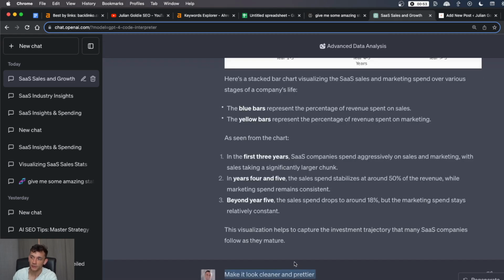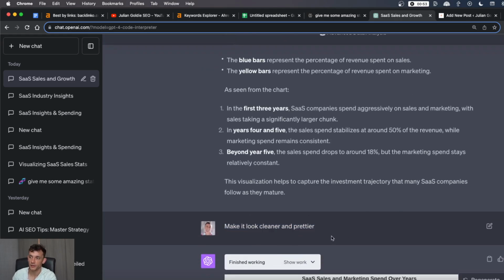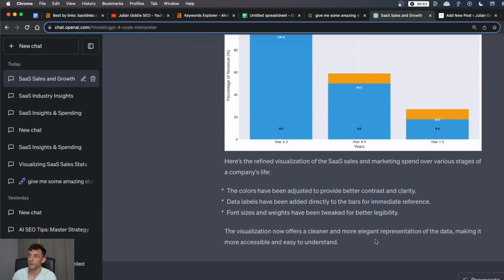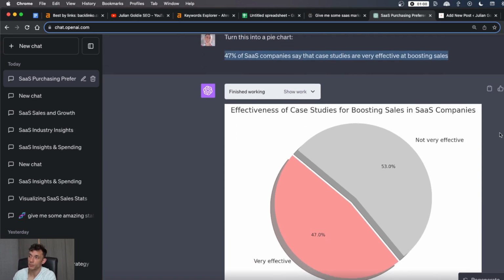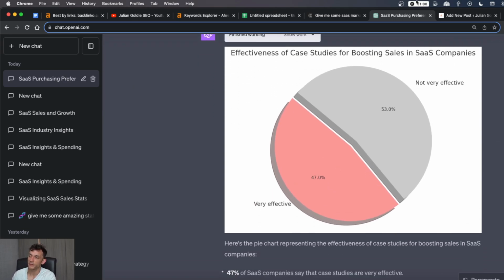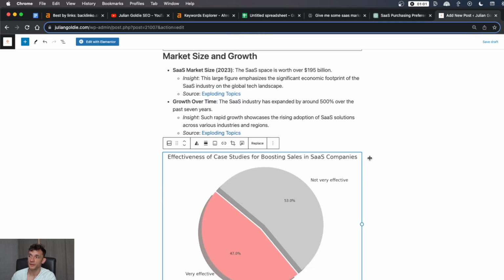And if you're not happy with the design, et cetera, you can go back and forth with it and ask it to make cleaner and prettier charts, for example, like this one. Now, what works even better is if you use really simple data for your charts, right? So for example, if it's a pie chart and let's say 47% of SaaS companies say that case studies are very effective at boosting sales. So you can create a really simple pie chart like that. It's not too confusing. It's easy to understand, which means it's easier for ChatGPT to design it. You can use that in your content like this.